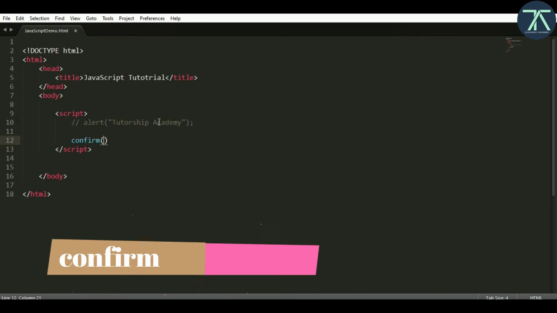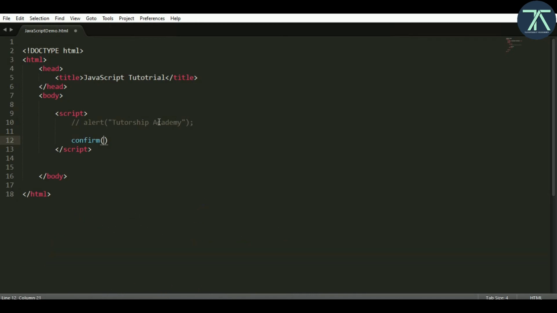After confirm, you can also write window.confirm, but I'll just write confirm, and inside of that I'll give some confirmation message, like are you sure. If I declare a variable a and assign this whole thing to a, then what will a print? We'll print a in our browser. Let's see what this confirm method will actually return.